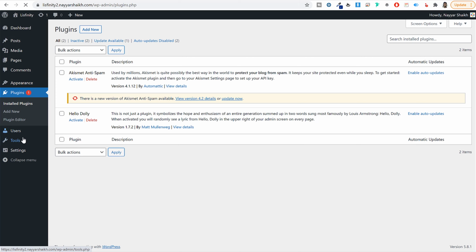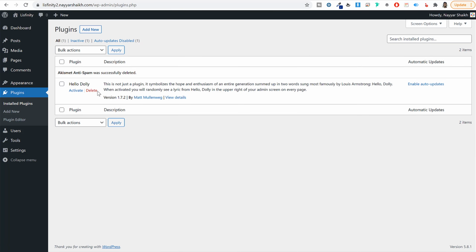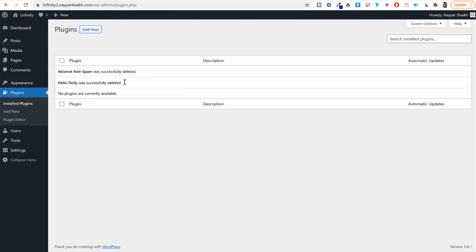Next step is your plugins. If you see plugins here, we have 2 plugins installed for us. I would recommend you to delete these plugins. These are not really useful for us. Now what is a plugin? A plugin is basically a kind of software or add-on that will add some extra features and functionalities to your WordPress website. So a theme is the design and plugins are the features and functionalities of your website.